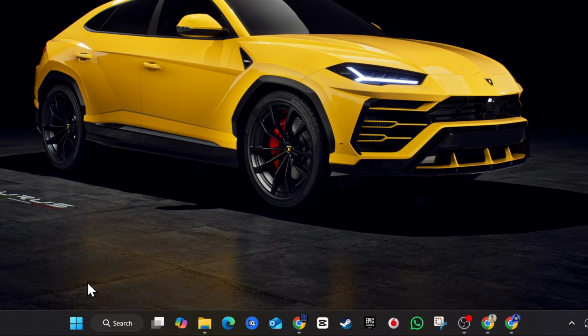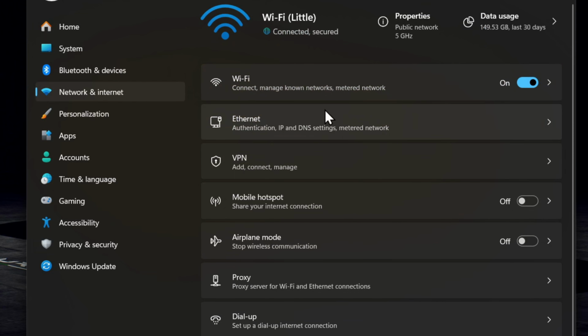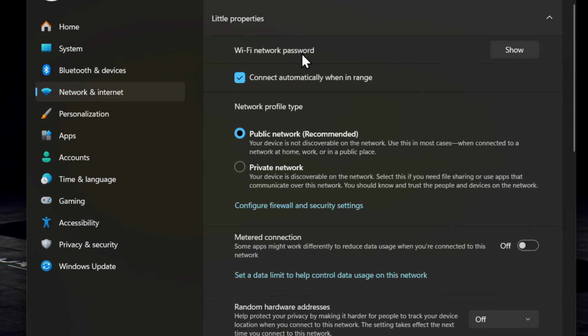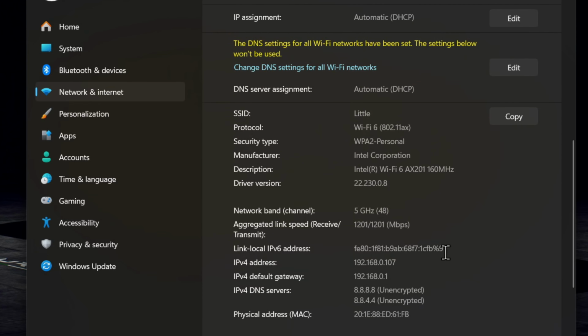Once you're on your PC, I'm currently using Windows 11. Right click on the Windows icon and go to settings. Now on the left hand side, you want to go ahead and choose network and internet, and you want to click on Wi-Fi. Then from here, click on the Wi-Fi properties, and you want to scroll all the way down until you're able to find those IP sections. So you want to look for the IP address, which is the IP for default gateway.